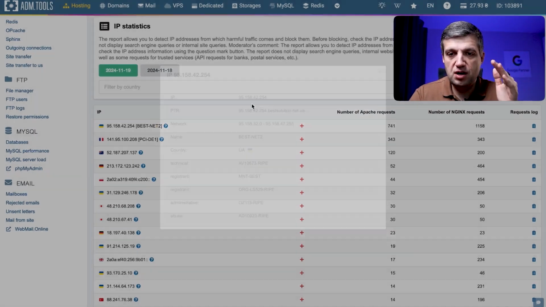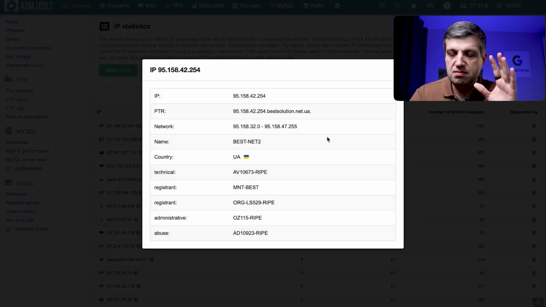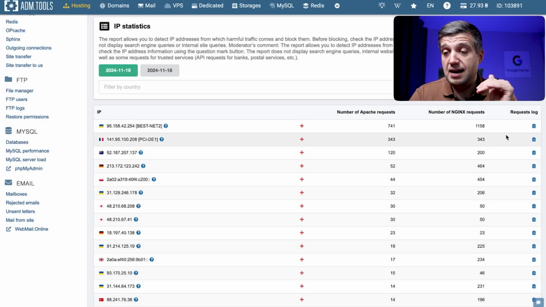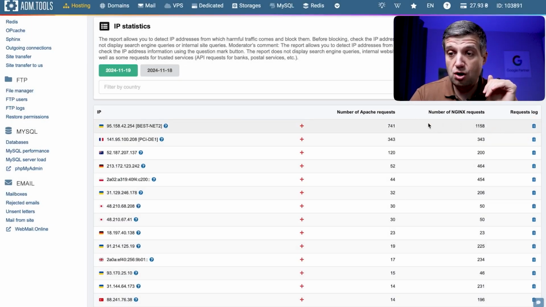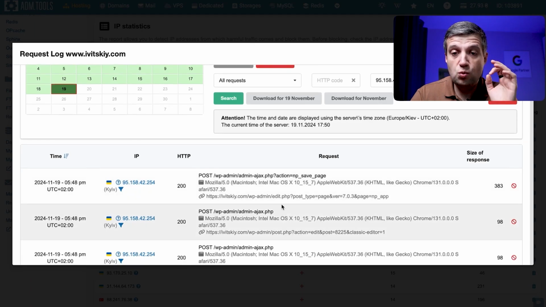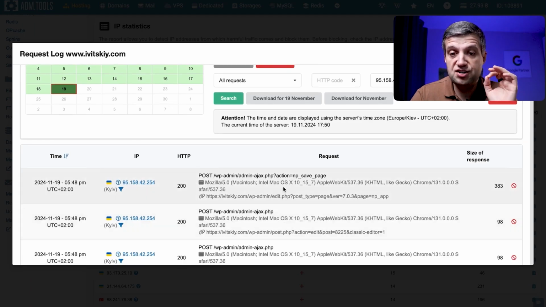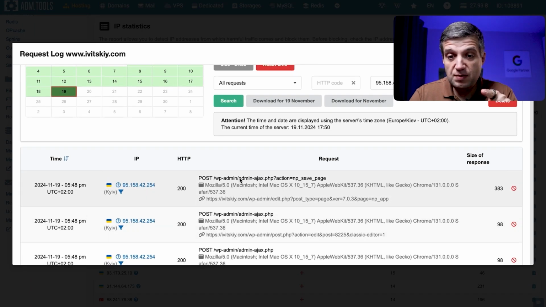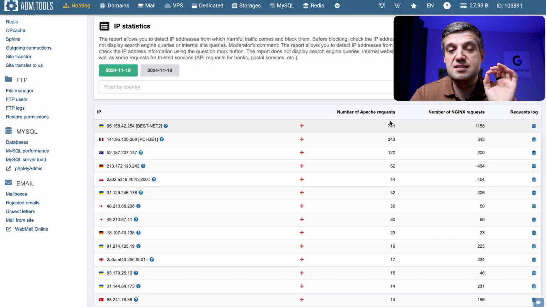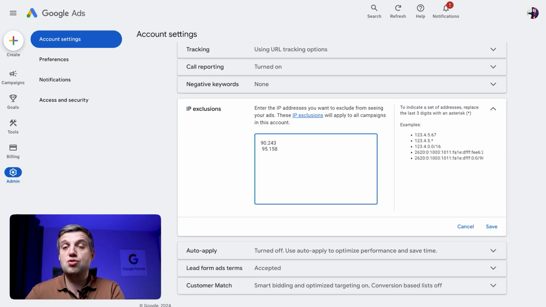First of all, I can learn about what this IP is. Okay, some general information. In my case, I also can look at the log file and try to find what exactly this user with this IP address did on my website. And in my case, this user visited the admin panel. So I'm sure that this is my technical expert, who just set up my website for a new landing page. So of course, I will exclude him because I don't want to spend my money to show my ads to the guy who is actually my employee.